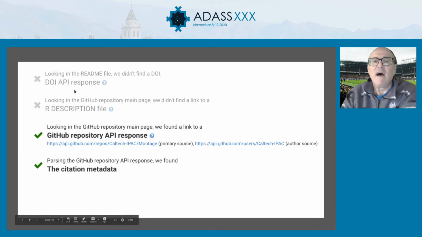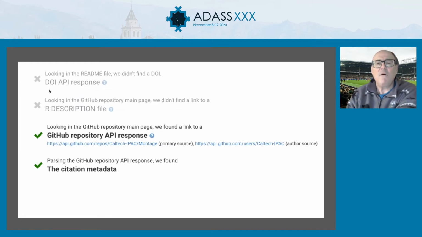All right. Again, didn't find a DOI in the README. It didn't find an R description file, but I don't think that's necessary for Montage. It did find an API response, and it did find citation metadata. So this kind of shocked me to some degree.